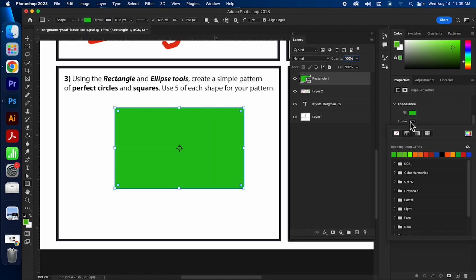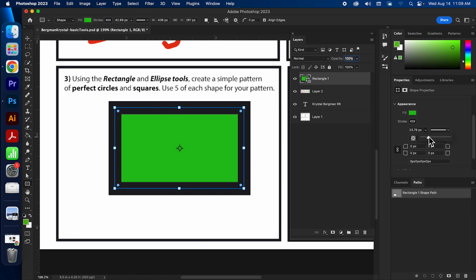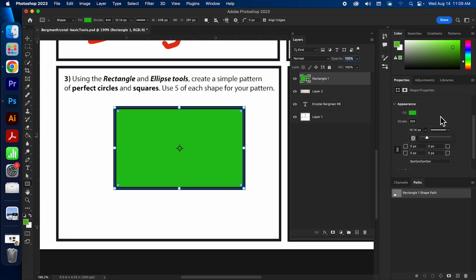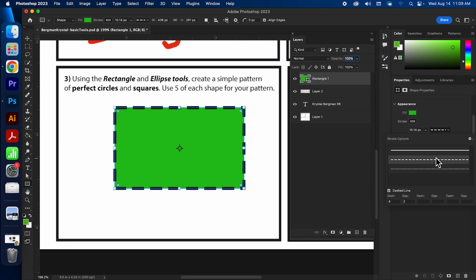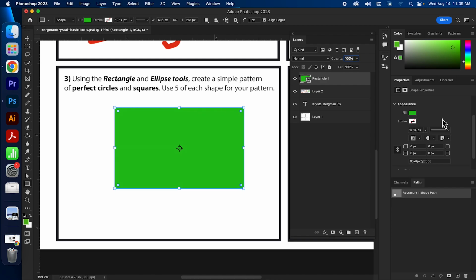And I can also change the stroke and the stroke size. Whoops, that's way too big. And the stroke style. Dotted, dashed. If you don't want to stroke at all, you just have to go and click the stroke button and go to no color, and that will take the stroke away.